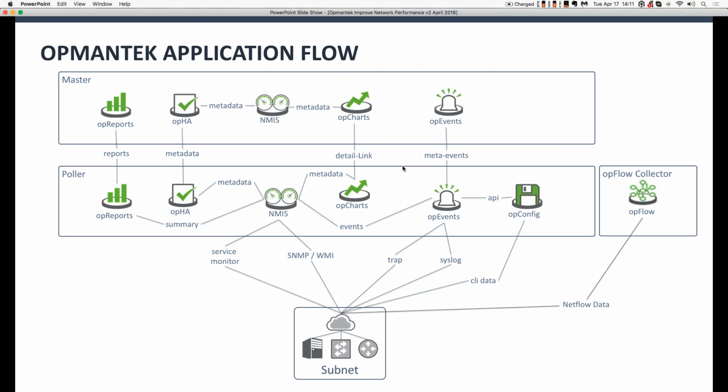So for those of you who aren't familiar with the Augmentic application flow, you can do a high availability multi-tiered deployment if you need to, where you have multiple polling servers out in the field. They could be located geographically in separate areas. They could be at different offices.